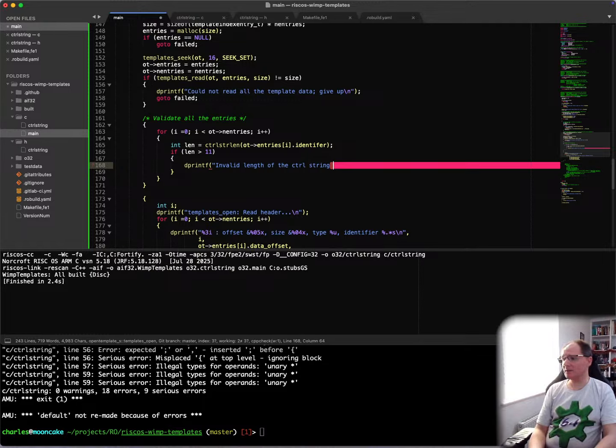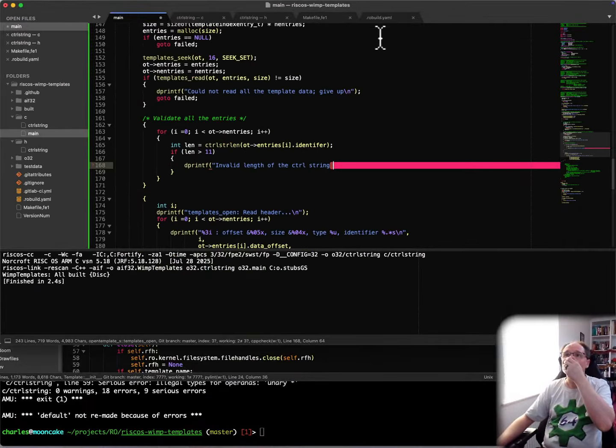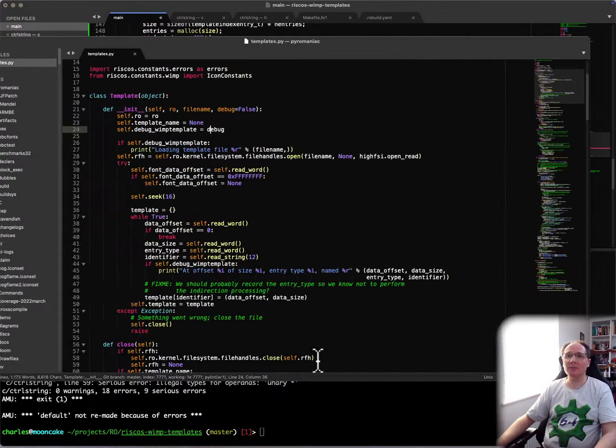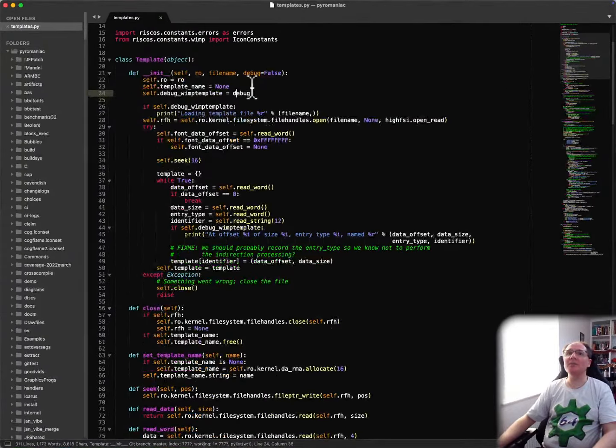Is template handling a separate module on Pyro or just part of the main Wimp module? Template handling is, here we go. This is the code. Whoops, where'd it go? Here it is. Right. So this is the code. So it's not part of the Wimp module because there is very little that's actually part of the Wimp module. And Wimp module doesn't do very much.